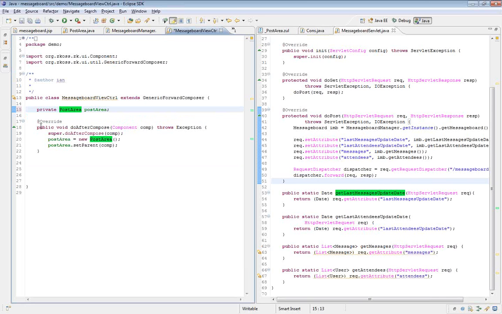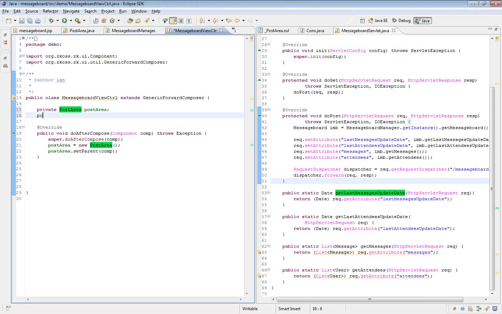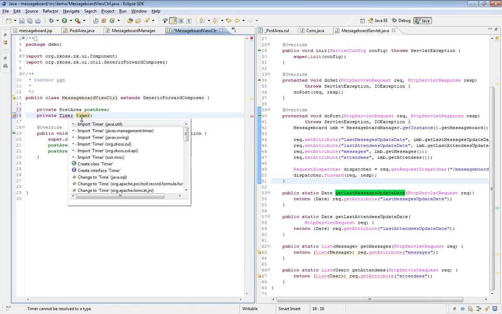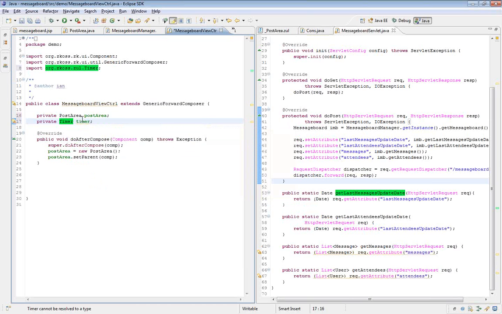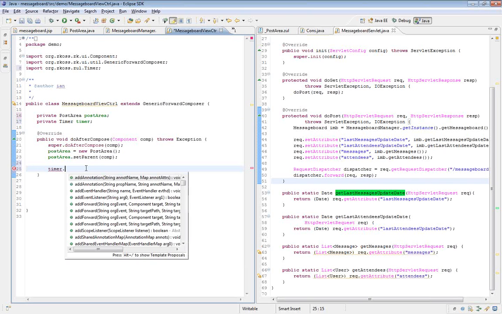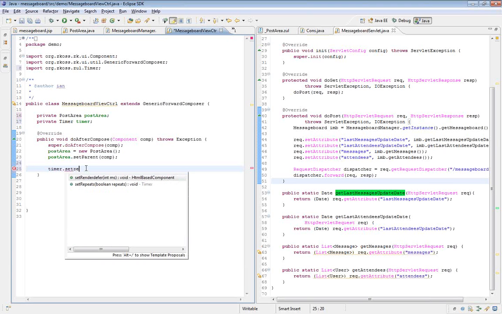Maybe I should give a declaration here. Okay, I will declare a timer, and I will initialize this timer. I will ask it to repeat true.